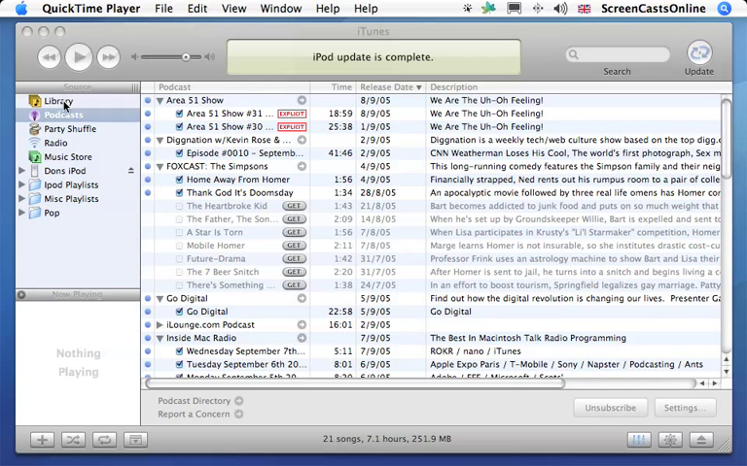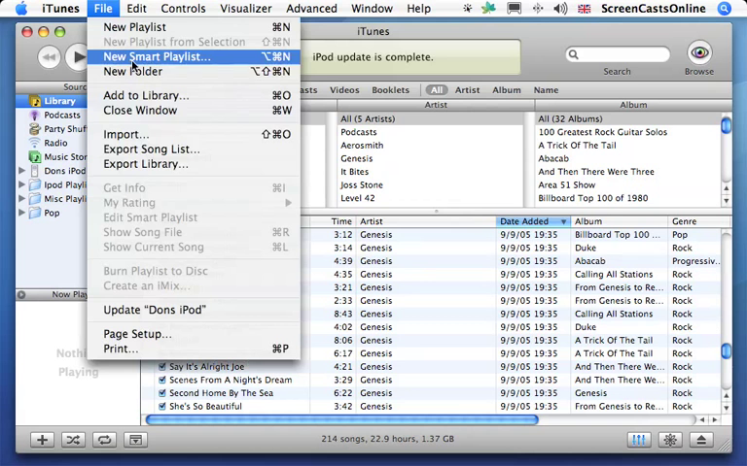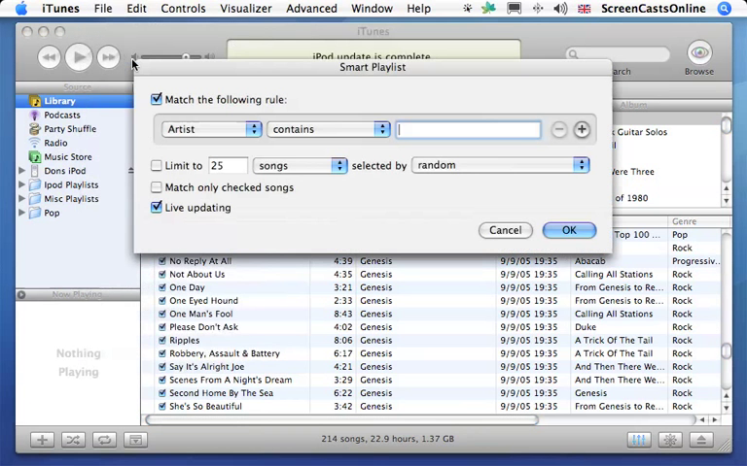So what I'm going to do is go back to the library. We're looking at all, so that's okay. I'm going to create a new smart playlist. So file, new smart playlist. And a smart playlist basically is a playlist that is dynamic. You give it rules or criteria, and it builds the playlist on the fly. So it's a dynamic playlist.